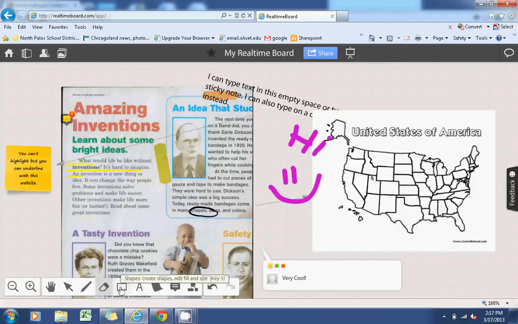Another tool you have here is to insert a shape. You can insert a line or even an arrow if you wanted to connect multiple objects together with an arrow. You could also insert a square or a circle as well. Here you can actually begin typing text anywhere on the board. So I'll show you. I can just click on this A and find a spot, and I can begin typing.